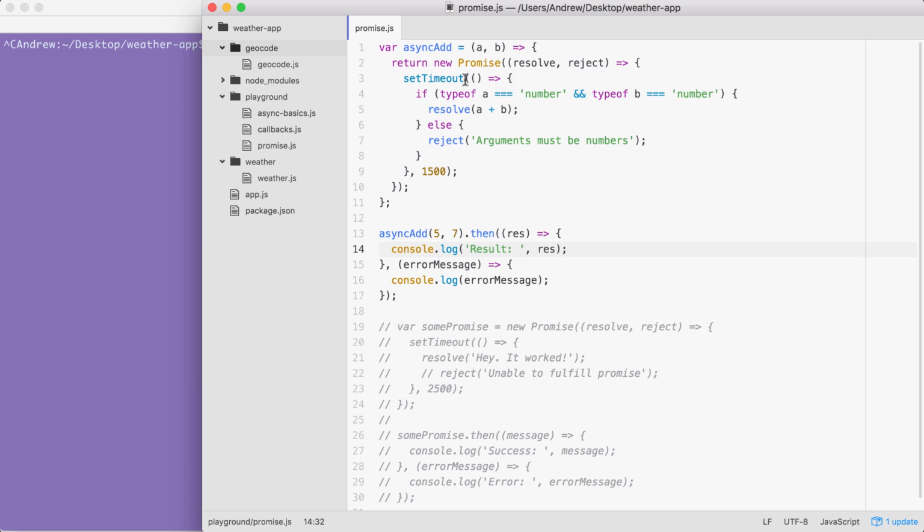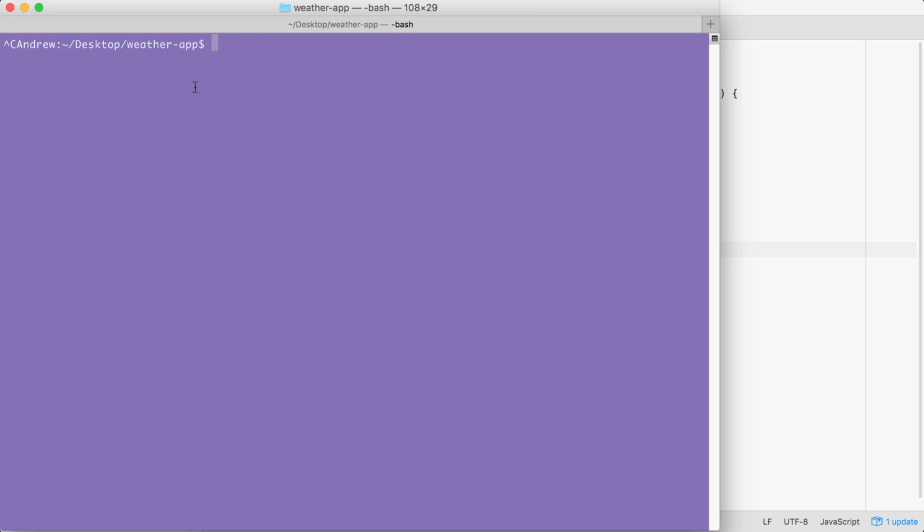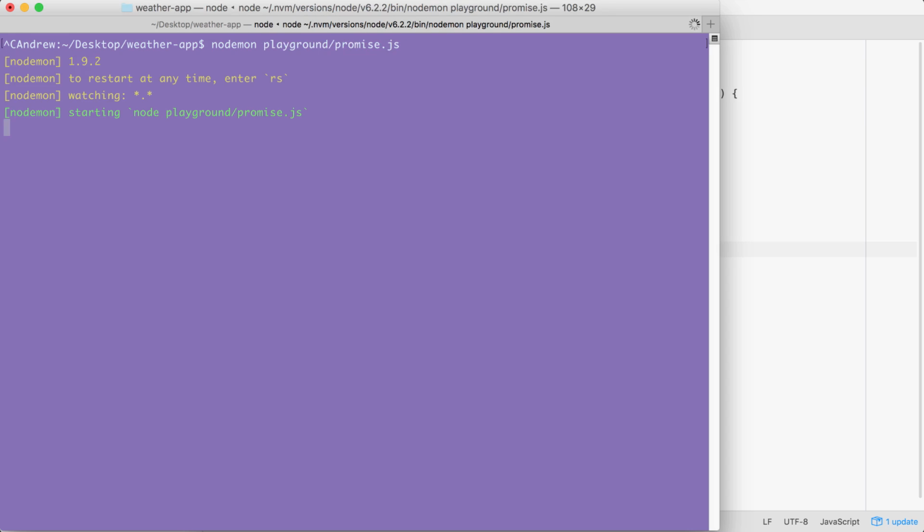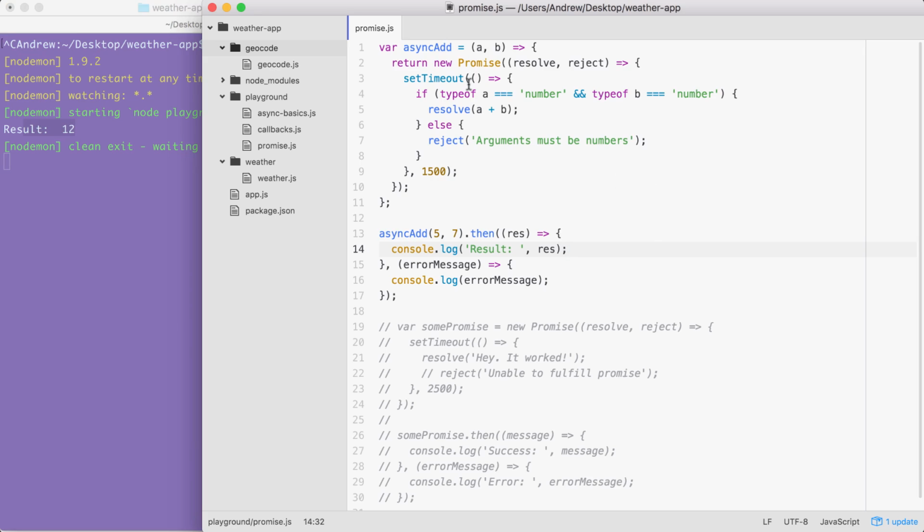Now that we have our promise async add function in place, let's go ahead and test this out over inside of the terminal. I'm going to run nodemon to start up the app. Nodemon playground/promise.js. Perfect. Now, right away, we do get that delay, and the result 12 prints to the screen. And this is fantastic. We were able to create that function that takes that dynamic input, but still returns a promise. Now, notice we've taken an async function that usually requires callbacks, and we've wrapped it to use promises. This is a really, really handy feature.